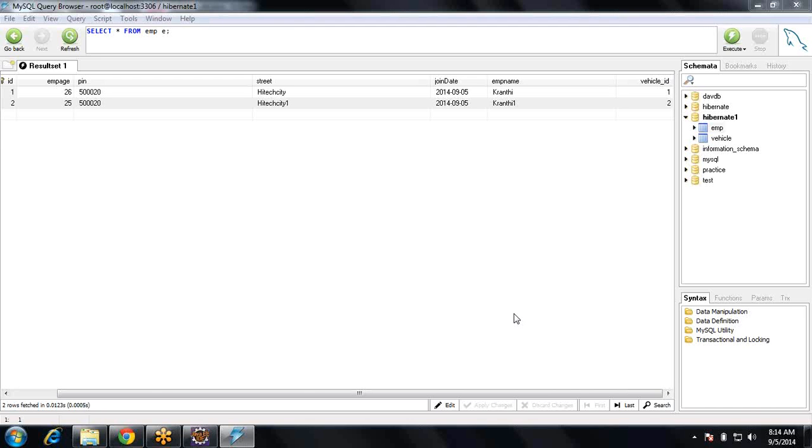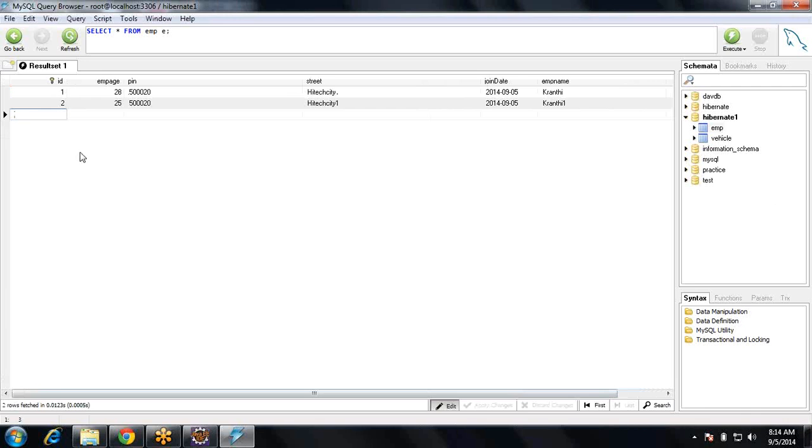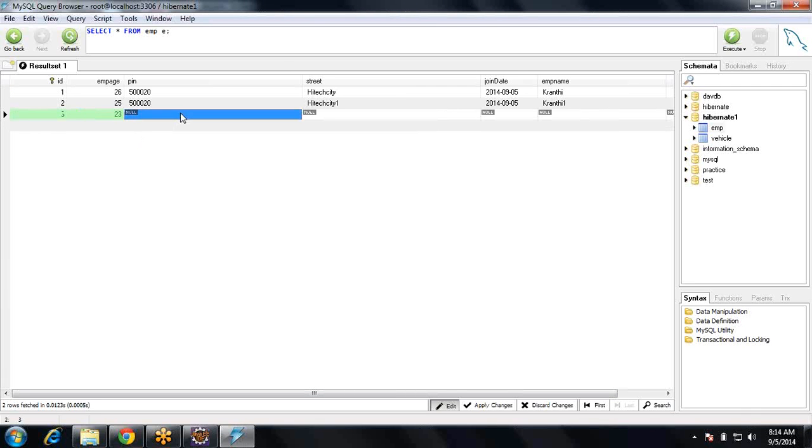See, the database itself doesn't accept it, right? Suppose you have a one-to-one relationship, the database itself doesn't accept that. Let's say what I will do is I am inserting manually here, okay?